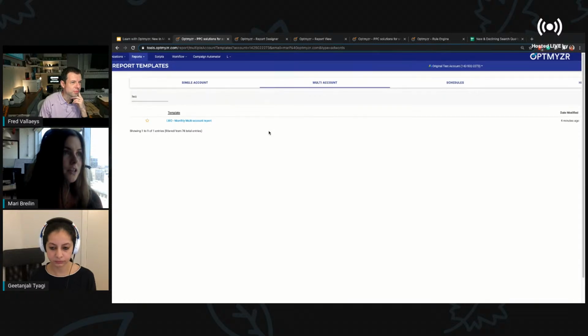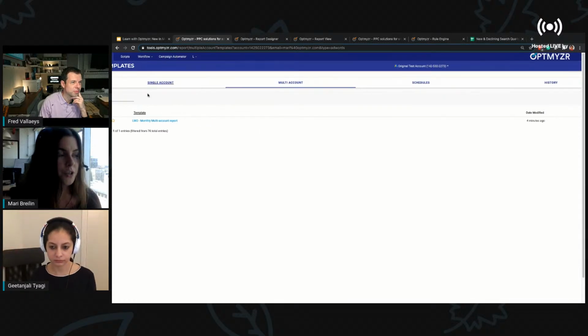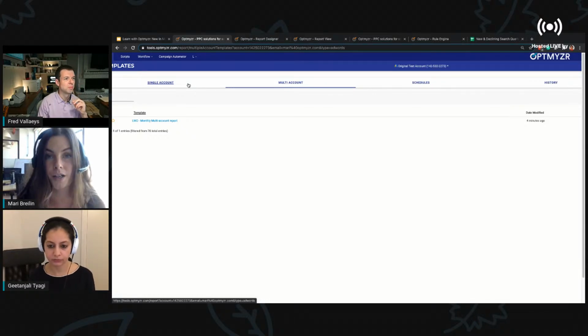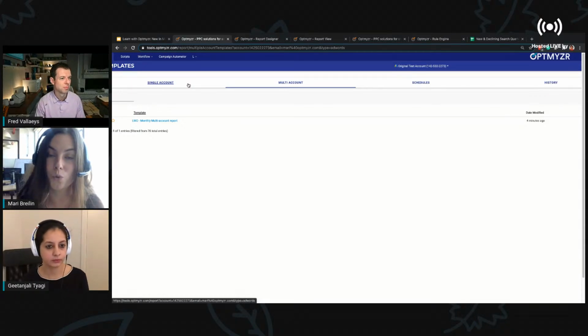You can see that there are different tabs for different items here: single account reports and multi-account reports. Just a quick refresher, single account reports basically are templates, as every Optmyzr report is, but it is only for one account at a time.